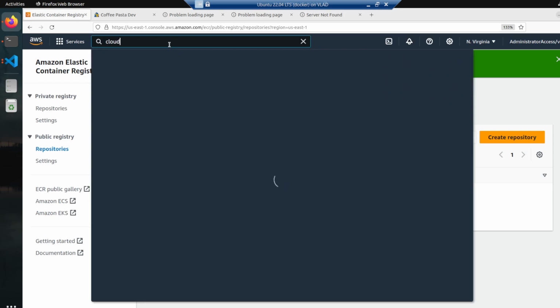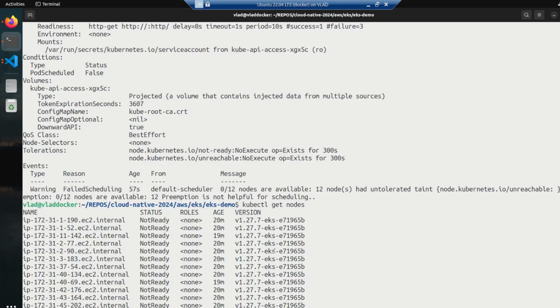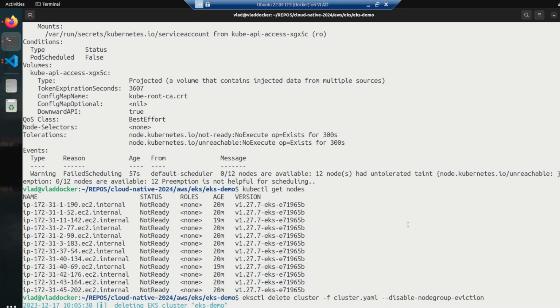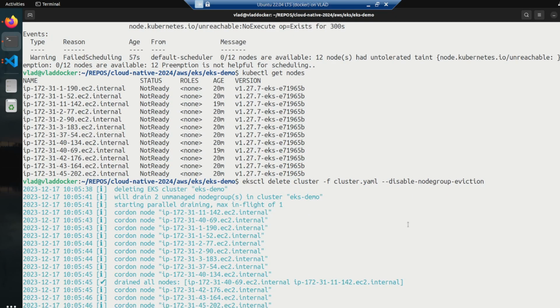Go to CloudFormation. The reason for this one is if I do the deletion using eksctl, it will not succeed because of this issue where the nodes are not running. So if we delete cluster -f eks cluster.yaml as the other command, if you do this, it won't succeed. It will say it's deleting, but eviction is not working or something.